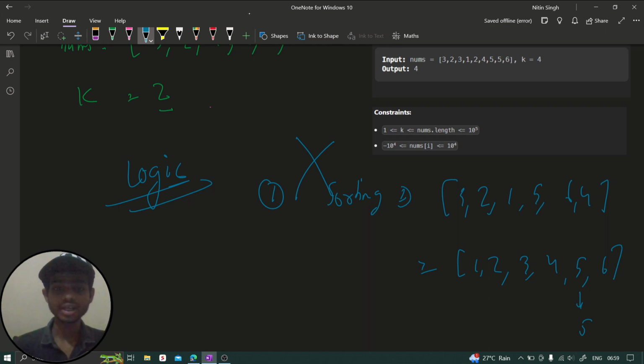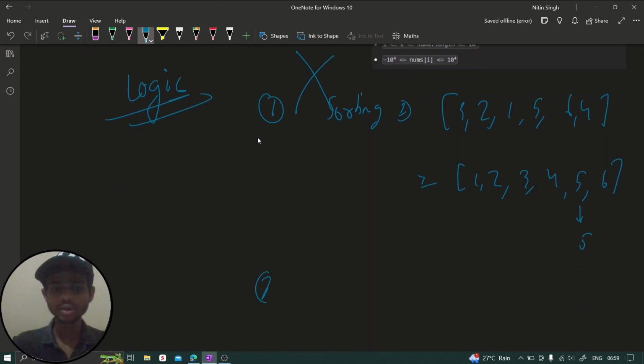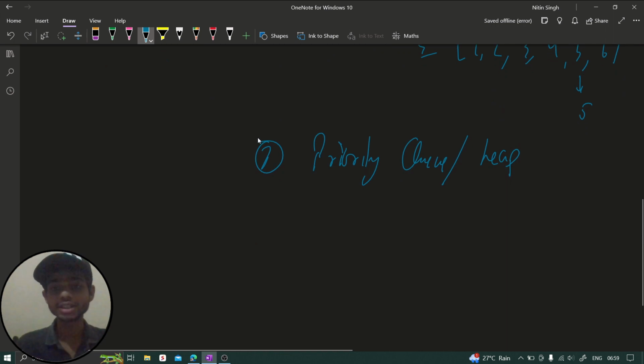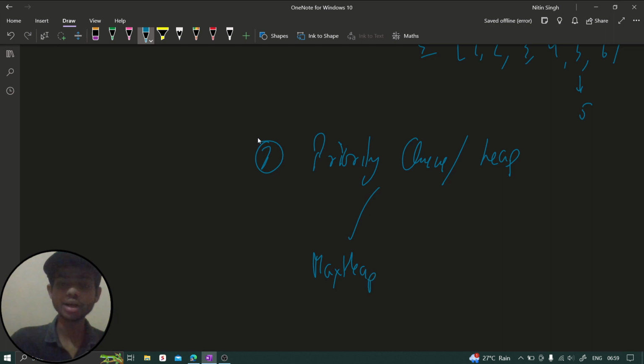Second, we can use a priority queue, or you can say a heap. Now guys, here also two parts come: which priority queue, min heap or max heap? That is nothing but again a question. We can solve with both of them. We can use a max heap, and we can also use a min heap.